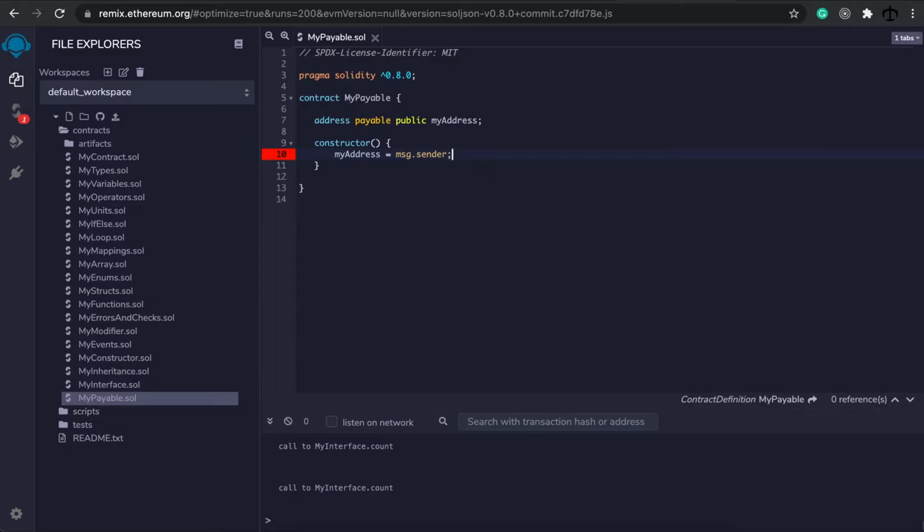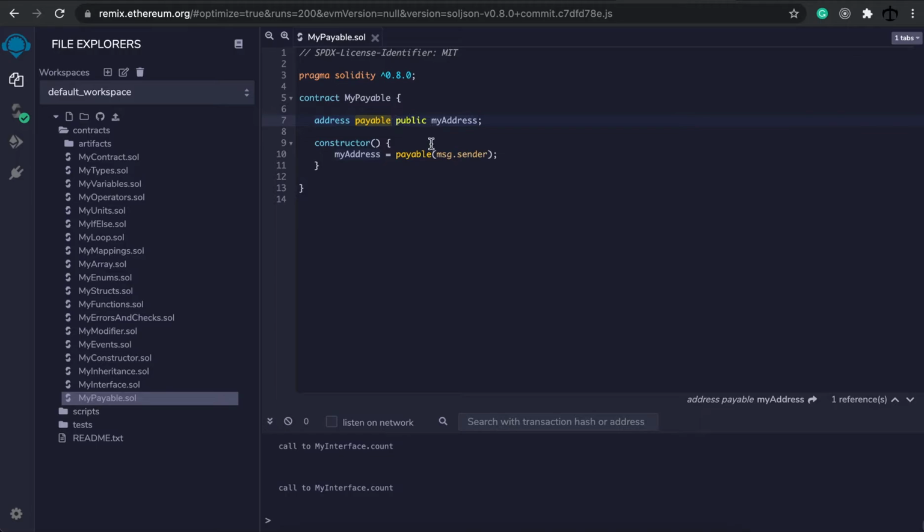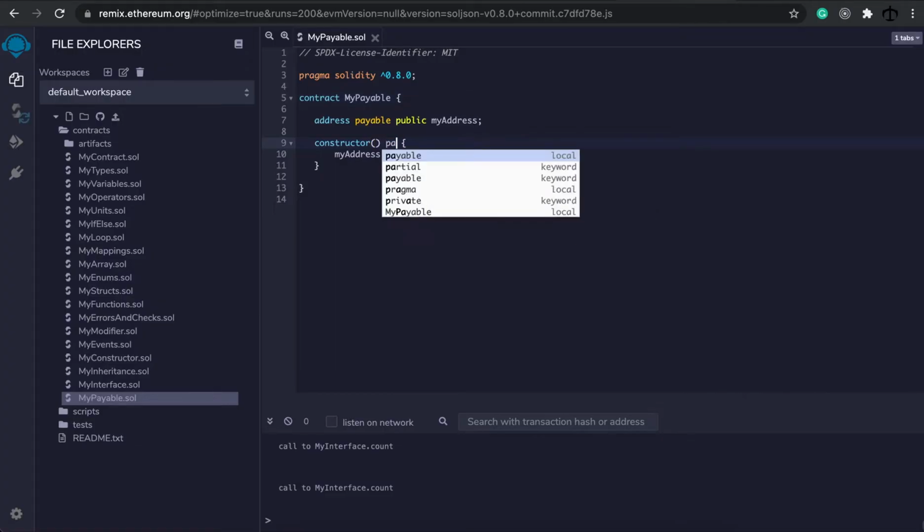Message.sender, remember, is the global address. Now, because this address is marked as payable, we have to typecast this into a payable object. It means that this address is of type payable, so we have to explicitly say that this address is going to be of type payable because we are assigning it to this address. You can also make constructors payable.